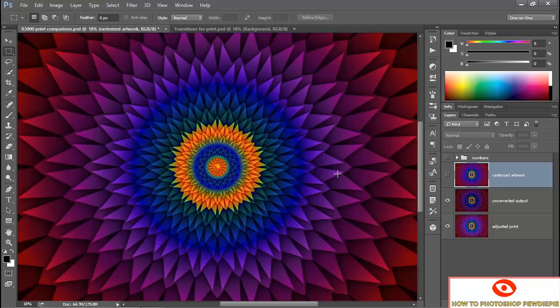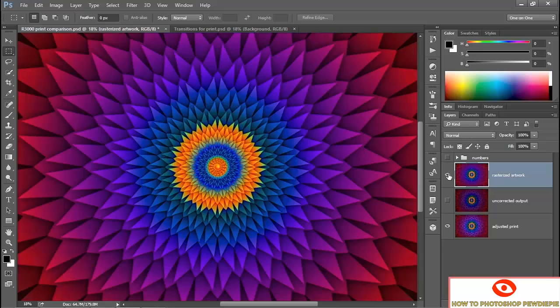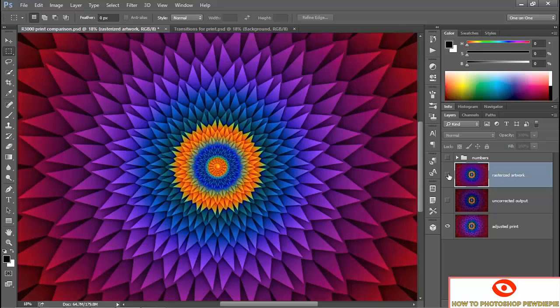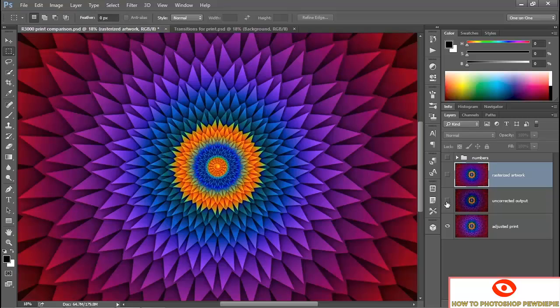And then finally, this is the best case scenario for printing this artwork, which is still a little bit of a compromise. You can see that our original artwork looked like this, and our best case print is going to look like this. However, it's obviously better than what we got from the uncorrected output.